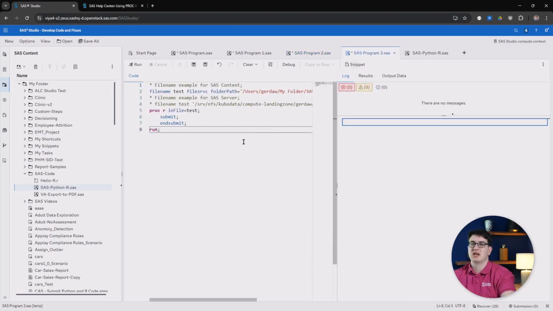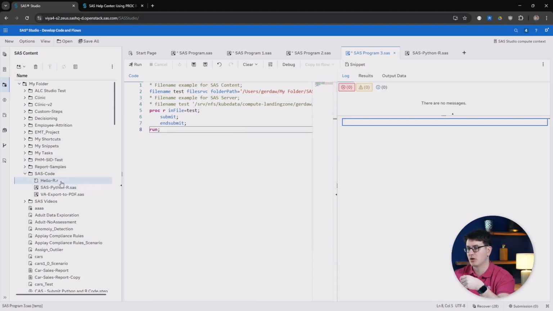Now you might say, well, I like to code R, but I don't want to code within the Proc R block. While there isn't a dedicated R editor yet in SAS Studio, you might say you like to code in R, but you don't want to do this between the submit and endsubmit blocks, which I totally understand. You might already have R scripts available, so you can upload them into SAS content, like I have here with my hello-r.r file.